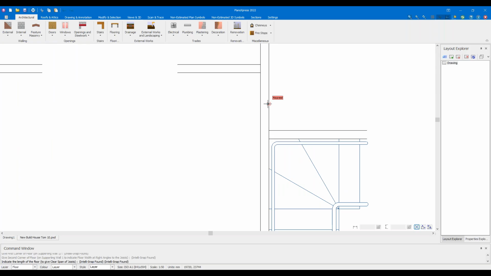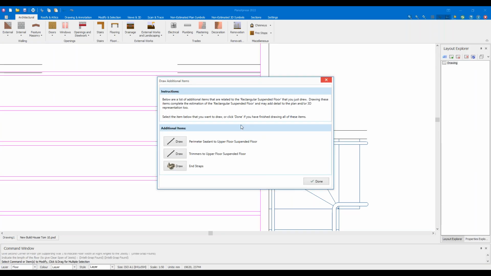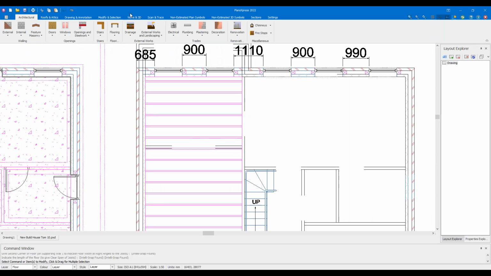If you overlap it, it looks better on 3D. If you bring it up to the wall, it looks better on the 2D. Just when you do so, you will get the option to draw additional items such as perimeter sealant and trimmers. We're not going to use these yet, so I'm going to click done. Okay, we're going to use them towards the end. But now I've got my first floor placed.